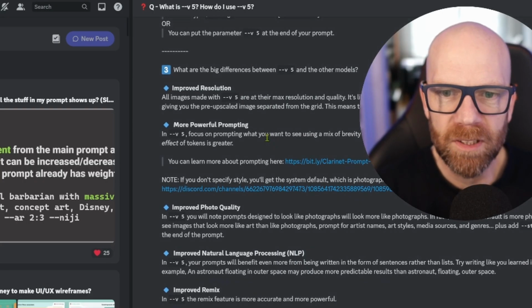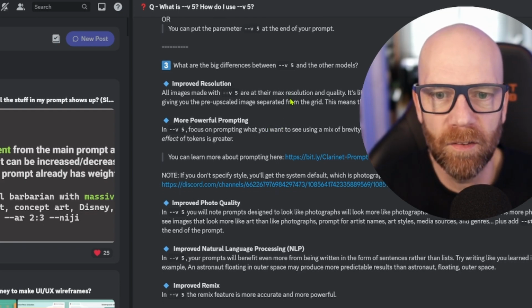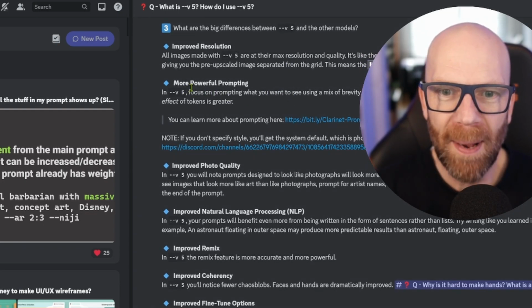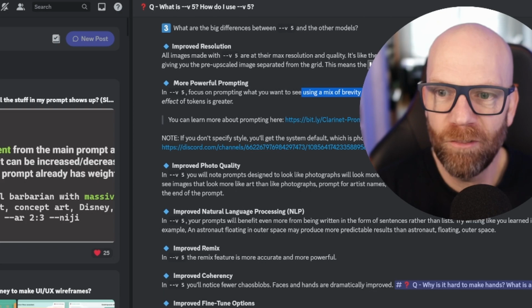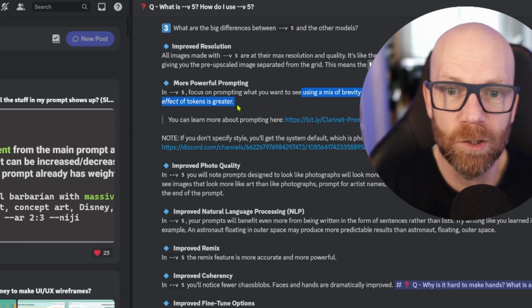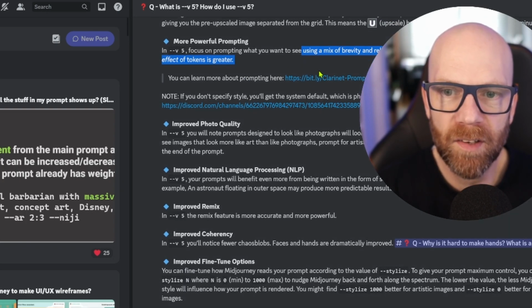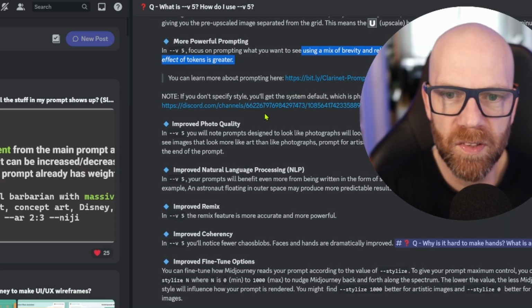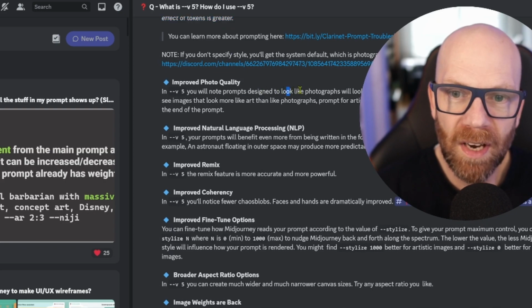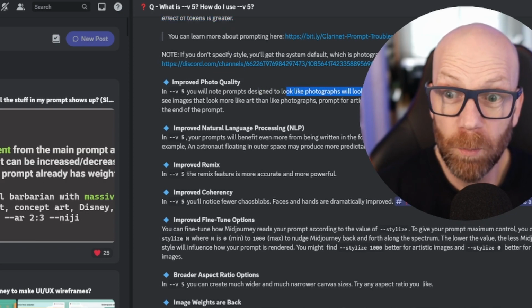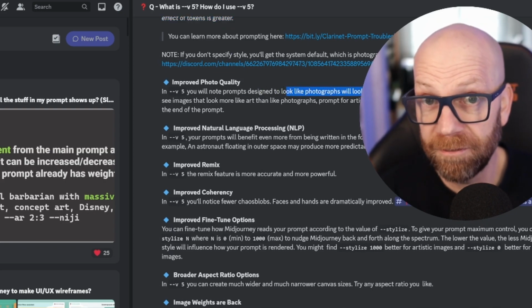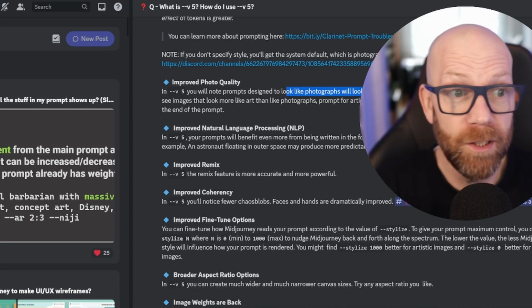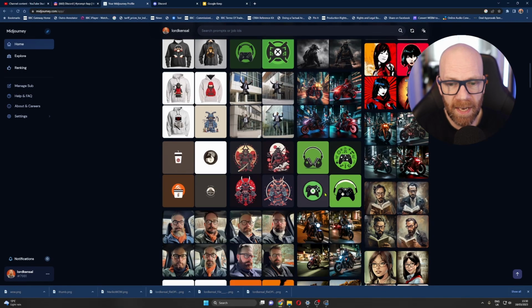So the biggest difference, obviously, is the improved resolution, but also the powerful prompting. What they want us to see here is a mix of brevity and relevance. Every word you use needs to be highly relevant because the effect of tokens is greater. You can learn a lot about prompting. You'll notice the prompts designed to look like photographs will look even more like photographs, and that's what I've found with version 5. You can just tell from the images here that I've been doing.